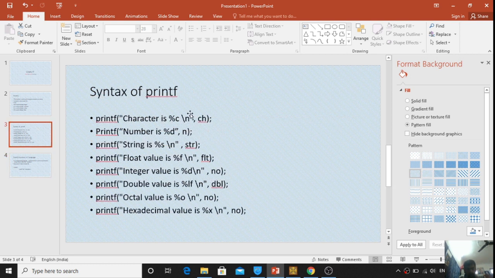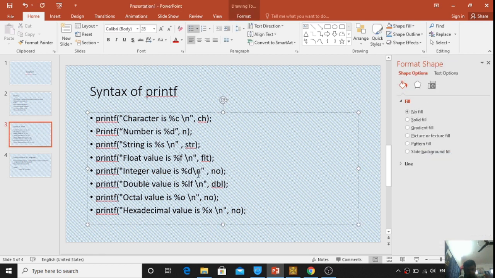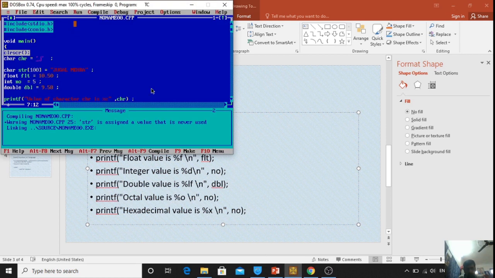This is the basic syntax of the scanf function. So %c is used for a character, %d is used for a number, %s is used for a string, %f is used for a float value, %d is used for an integer value, %lf is used for a double value, %o is used for octal, and %x for hexadecimal.